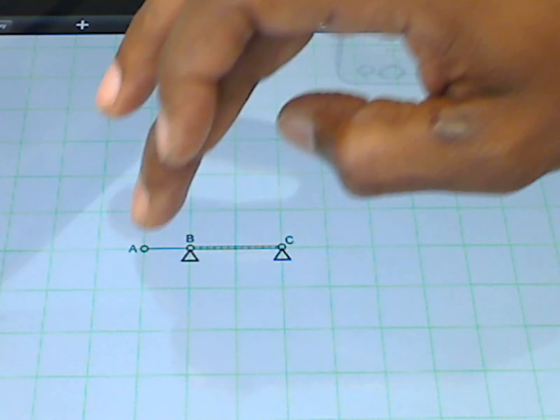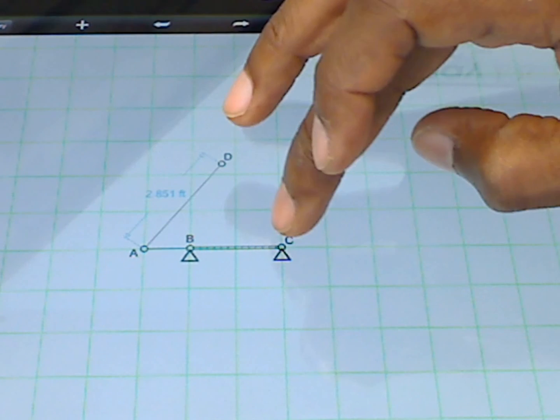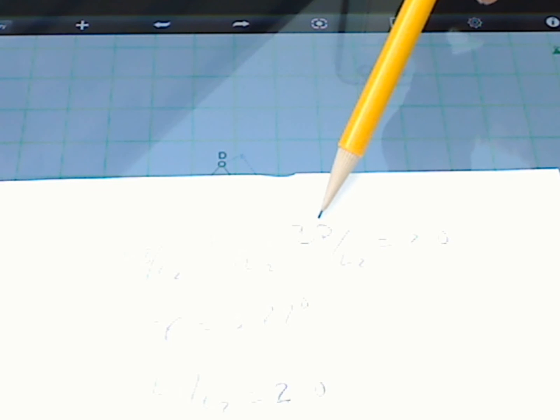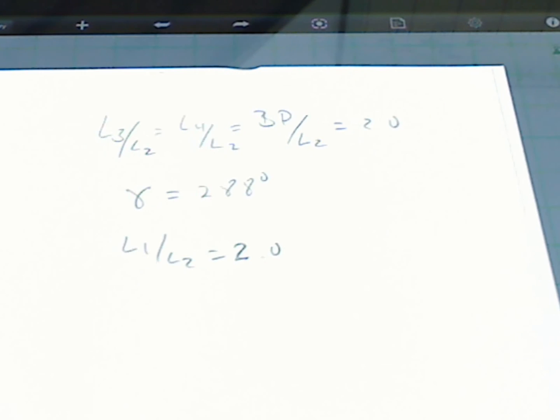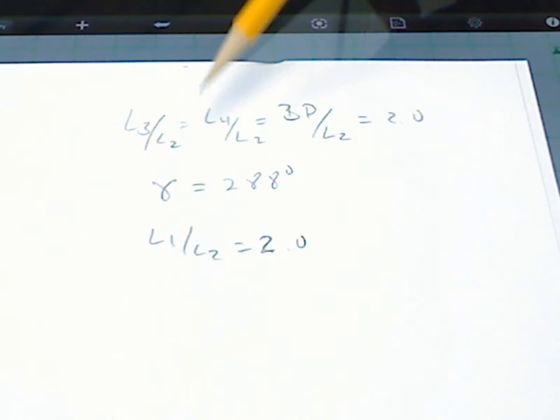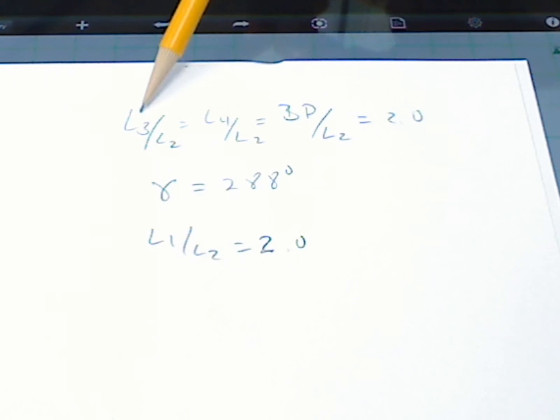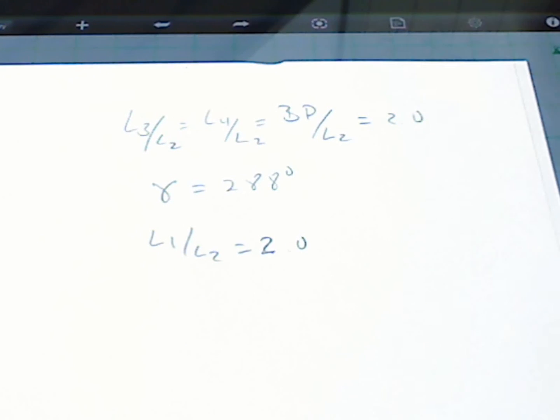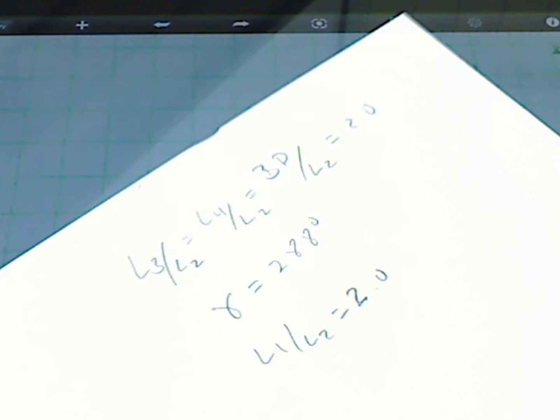Let me first give my crank, my coupler, and my rocker, and I'm going to go ahead and set those lengths up. If we recall, we're back to our equations: L3 over L2, L4 over L2, and BP over L2 are all equal to 2. So my coupler and my rocker are going to be equal to 2 because my crank length was equal to 1, as is BP. They're all going to be equal to 2.